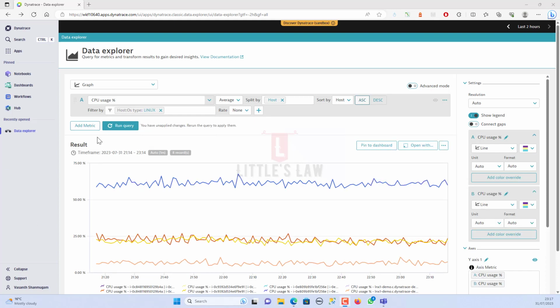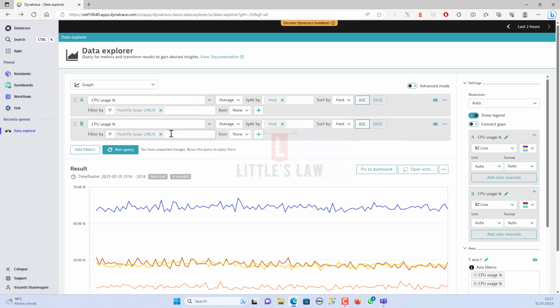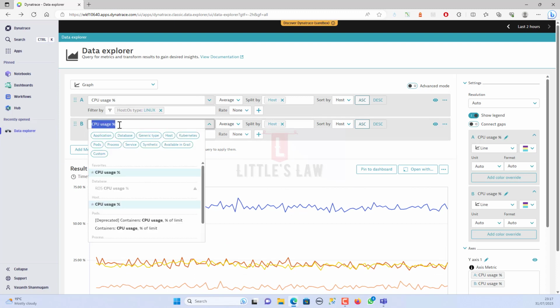In the same way, there are other options for filtering the host OS type, such as Linux, or if we have any other OS type set up, we can choose that particular OS type. Either it can be Windows or Linux or any other operating system. And then the rate, where we can choose by second, minute, or hour. And then there is another option where we can duplicate. Here you can see I have created a duplicate window, so using this I can create another.